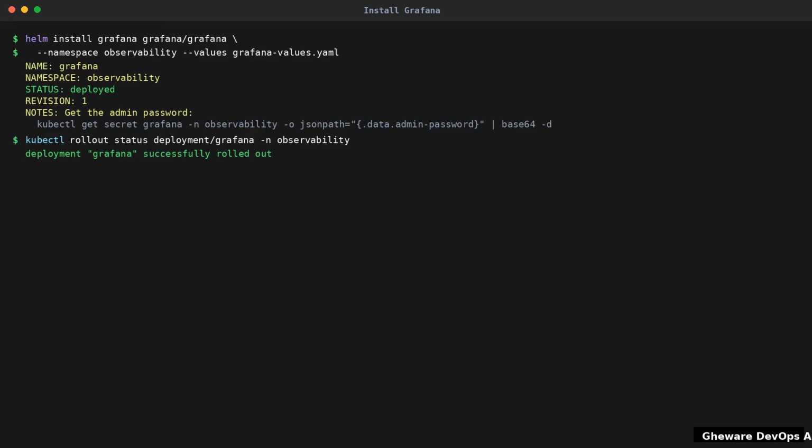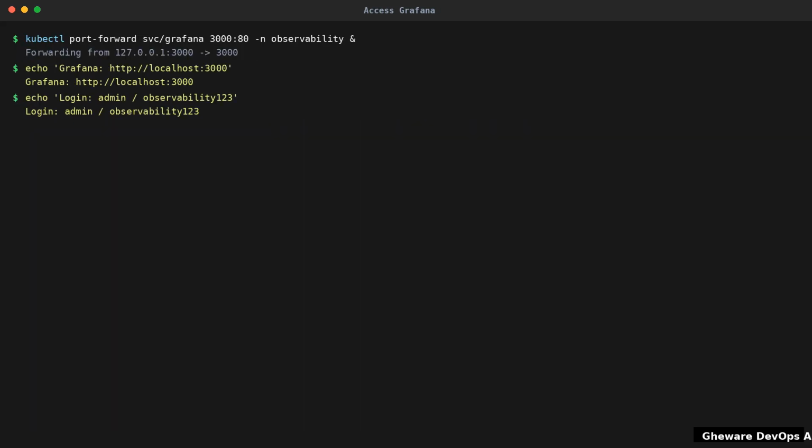The rollout completes and Grafana is ready. Login credentials are admin and the password we set in values, Observability123. Port forward to access Grafana. Open localhost 3000 in your browser. Login as admin with password Observability123. Data sources are already configured. Prometheus, Loki, and Tempo all connected automatically.